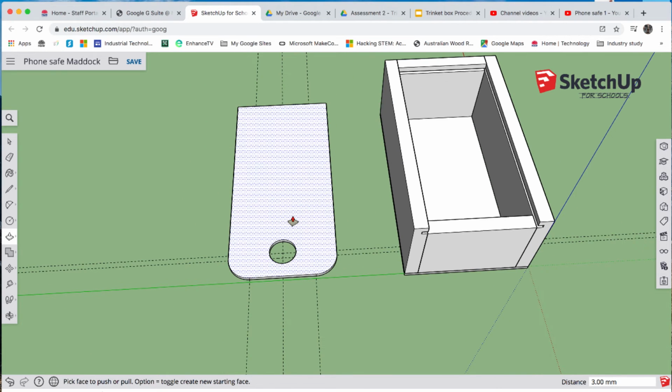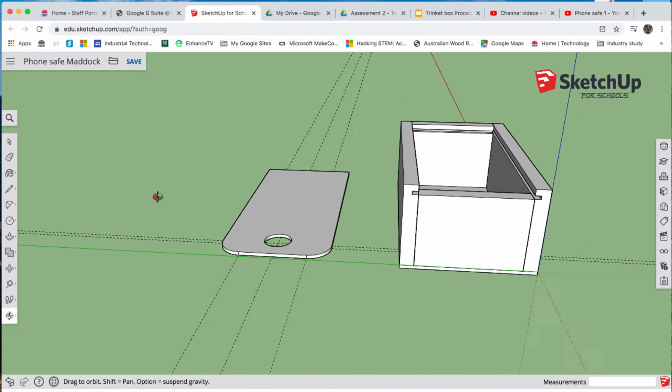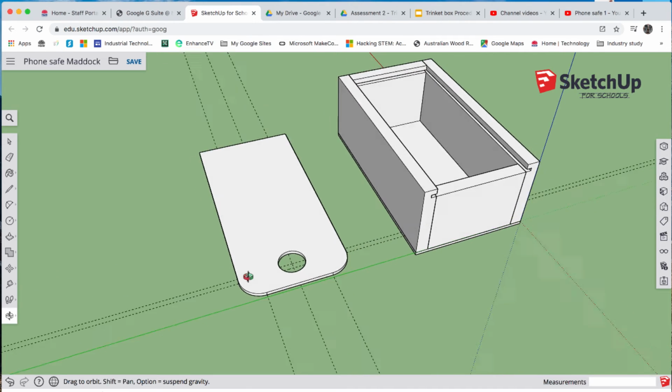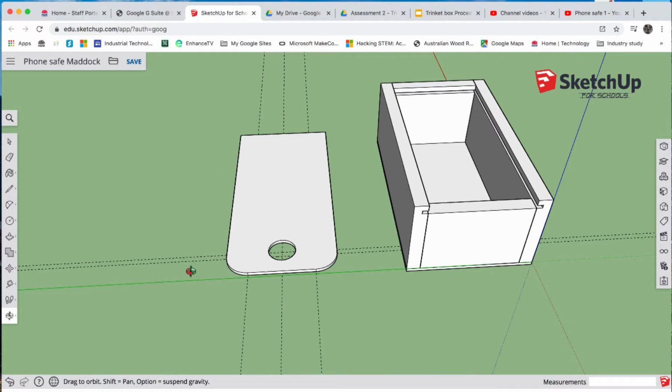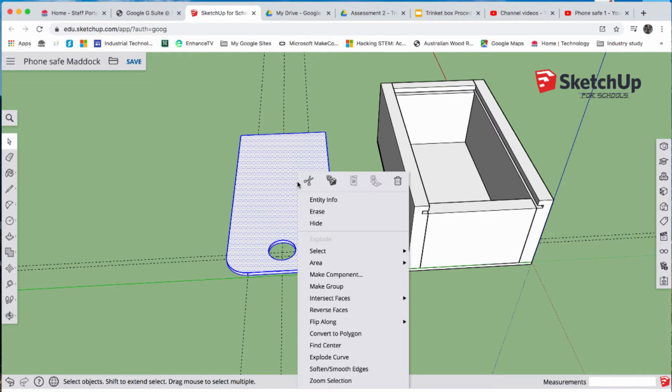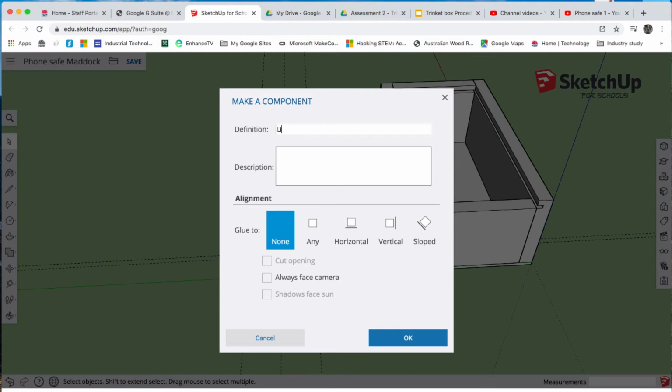All right, let's just go out a little bit and we'll orbit. Okay, so there is a lid. Now, before we get too carried away with anything, what have we got to remember to do? We've got to remember to make it a component. So there's my marquee selection. Right click, make component, lid.